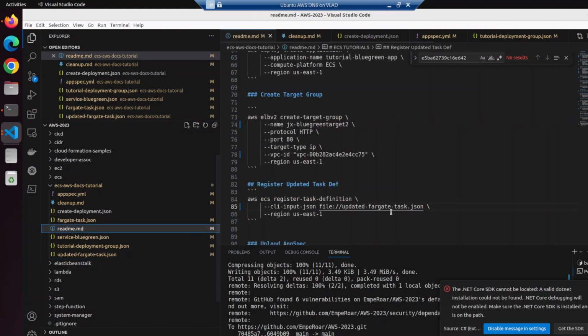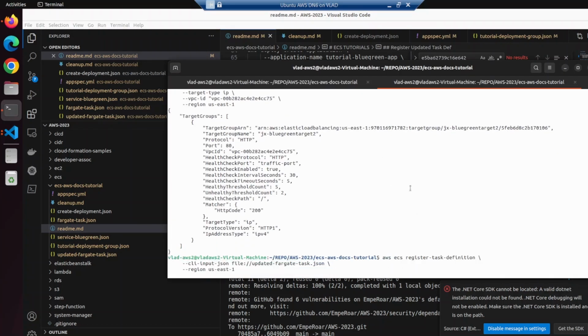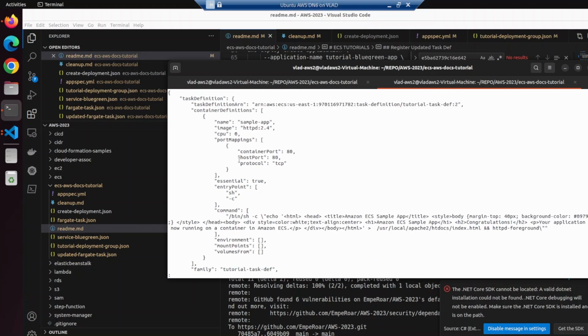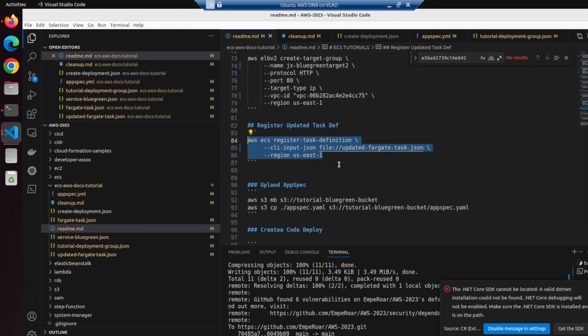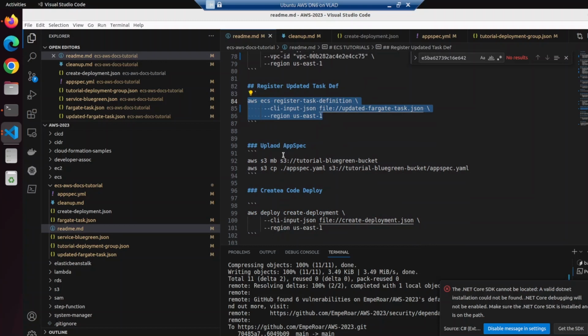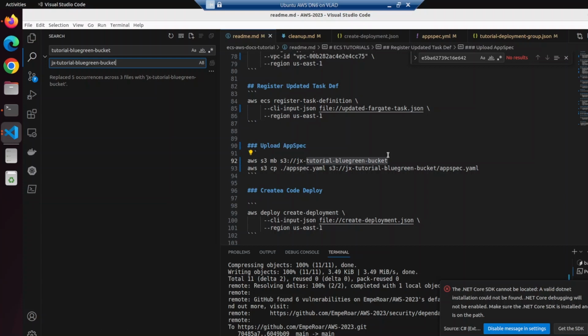Let's go back here, and then let's execute this command. Righty, and that was executed. And then here, update the apps, upload, should be upload app spec. We'll create a bucket. Let's replace all.